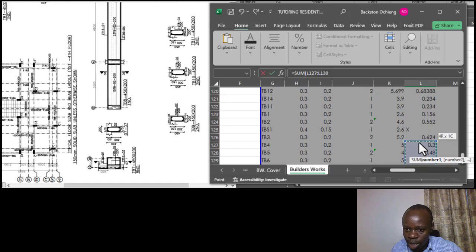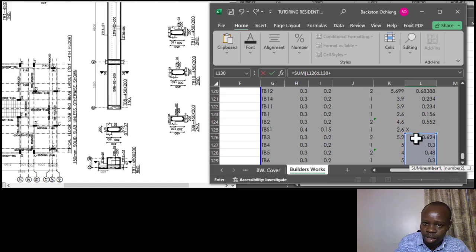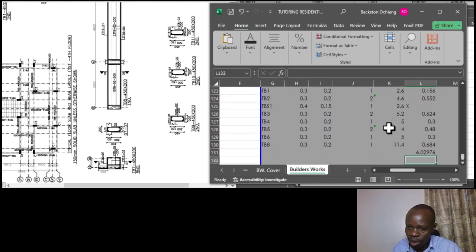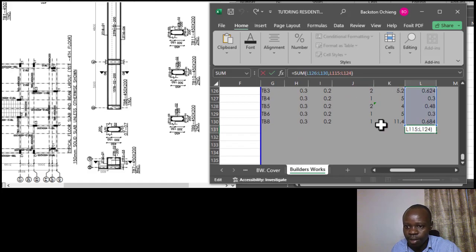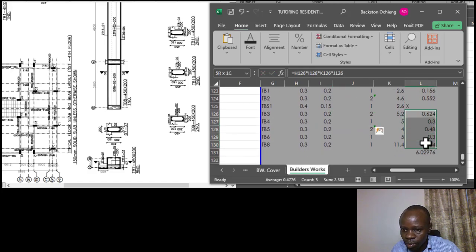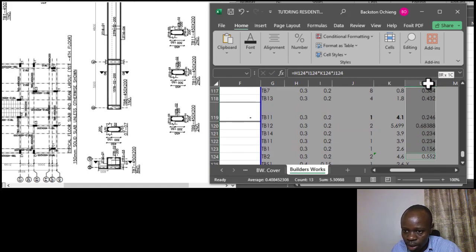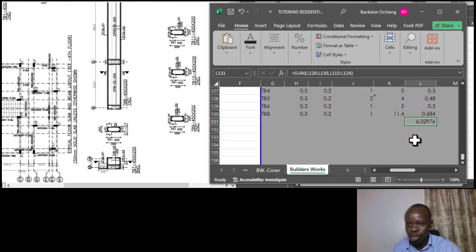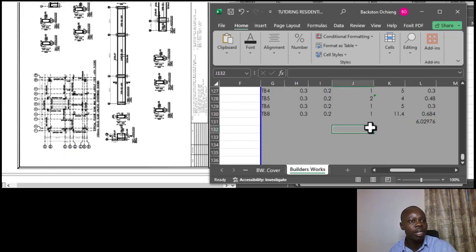And of course, because we have this X here, it's going to make it a little complicated, so we have it for the rest of the items up to here. Alright, so that gives us a sum of 6.02 and so on for the volume. So that is an elaborate description of how you'd go about the volume for the beams.